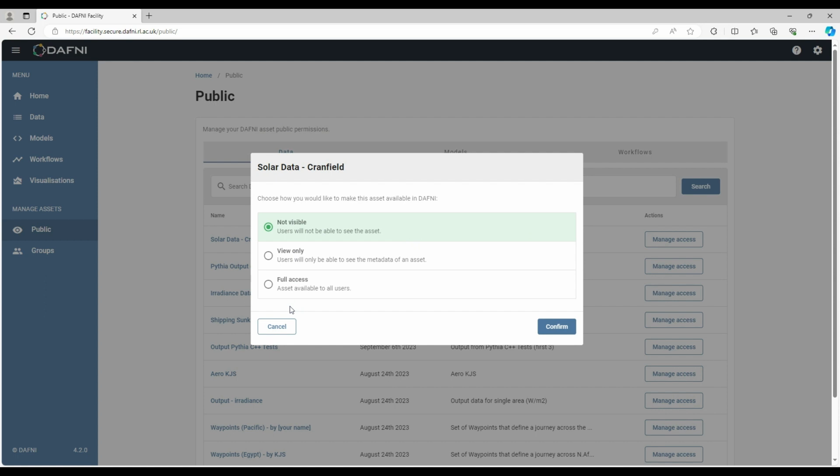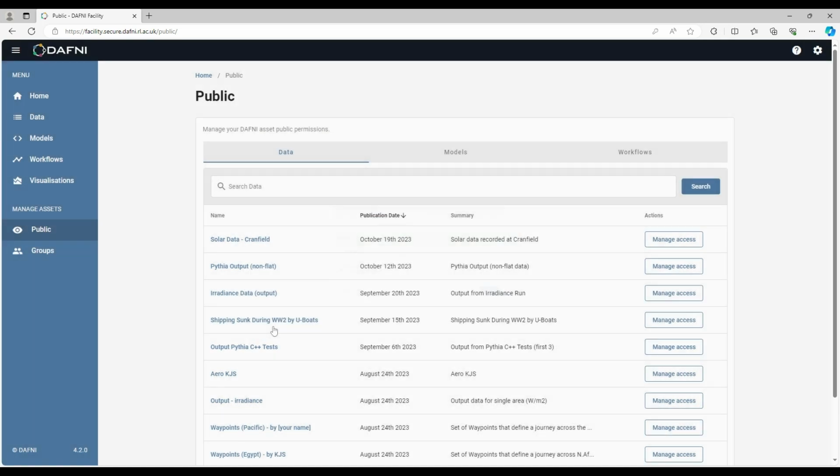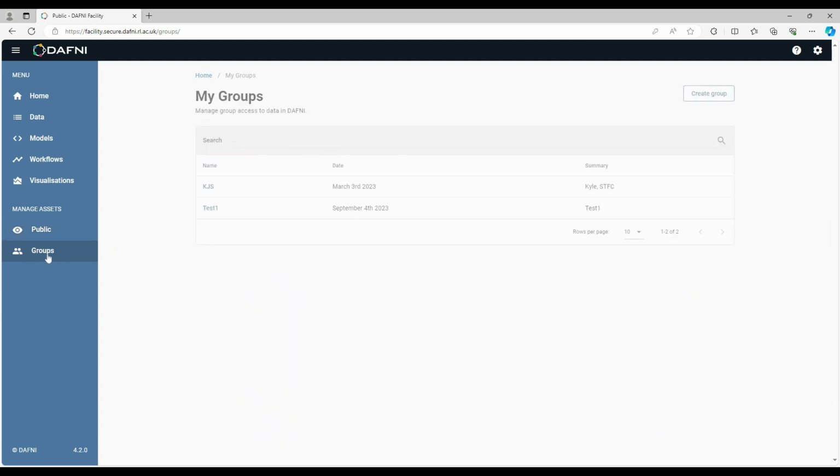I can also share this data in a specific group. Making it full access means that everyone could see it, so any user would be able to see that data on the platform. But I can also share it in a group. So here I've got a demo group.